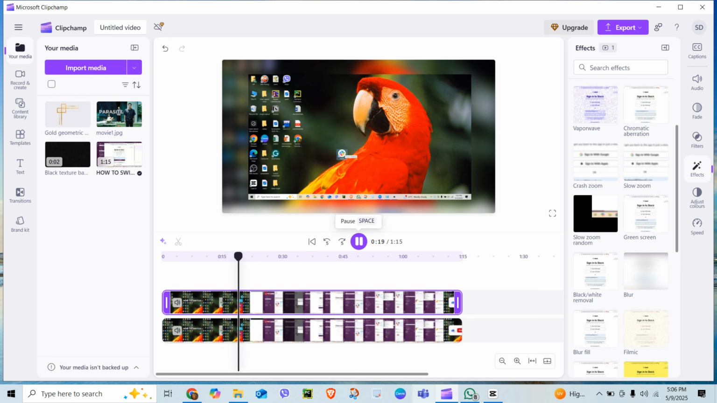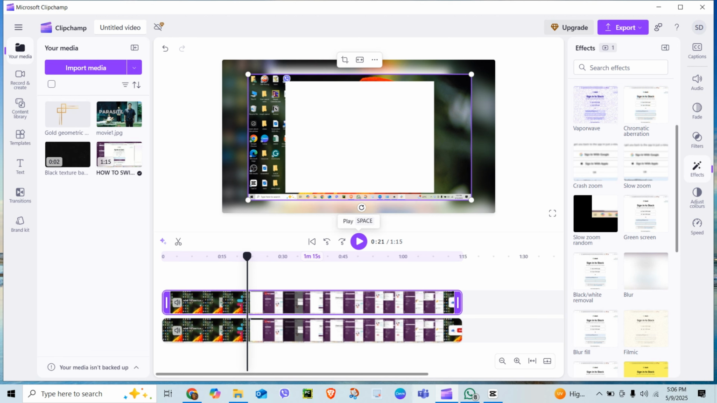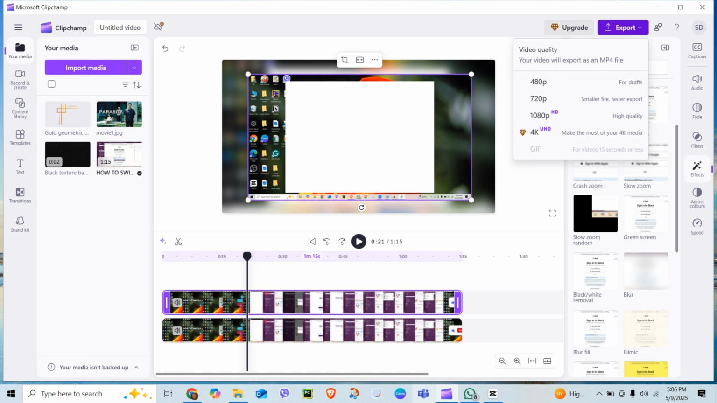Preview it. It looks good. Then hit export. Boom! Blurred background effect in Clipchamp.